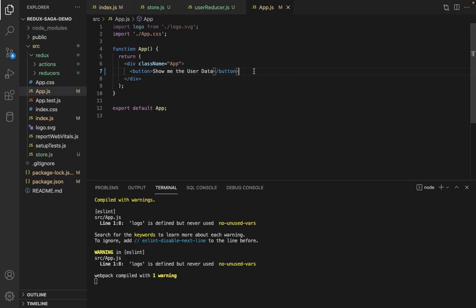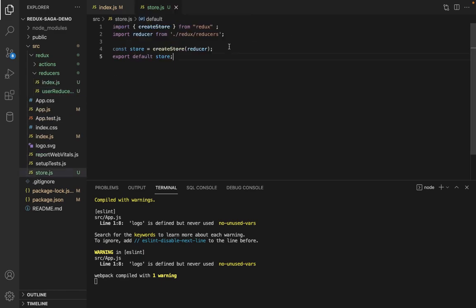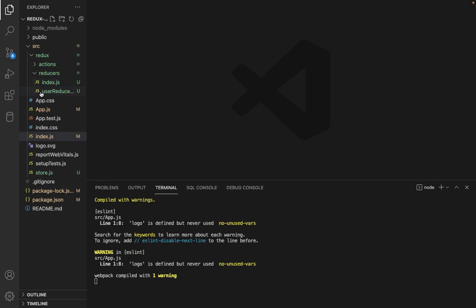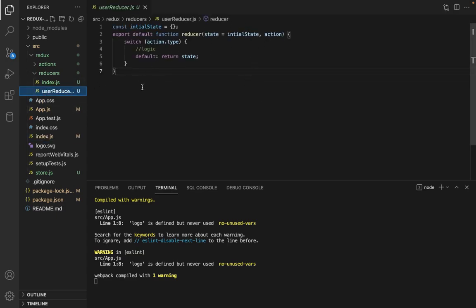Now, assuming that I can show the data very clearly, there's nothing much I have to do here, right? But the data that I want to show about the user is coming from where? So let me just check it once again. In the user reducer, guys, we have to send the data; right now the state data is empty. So I am going to write a logic for it.